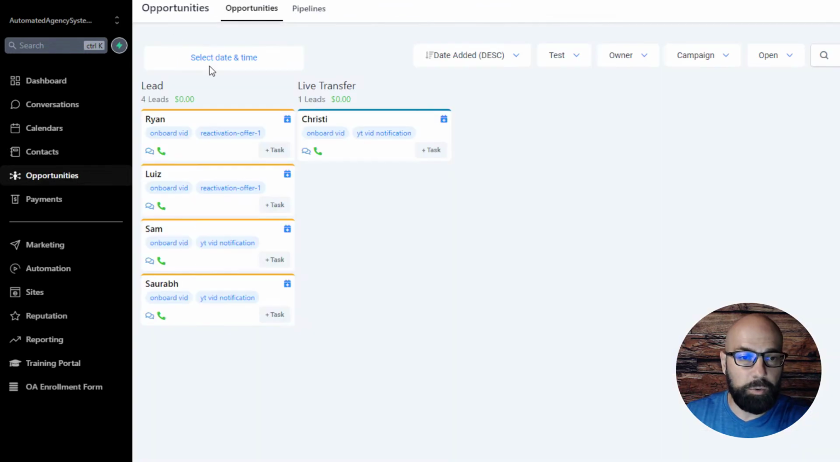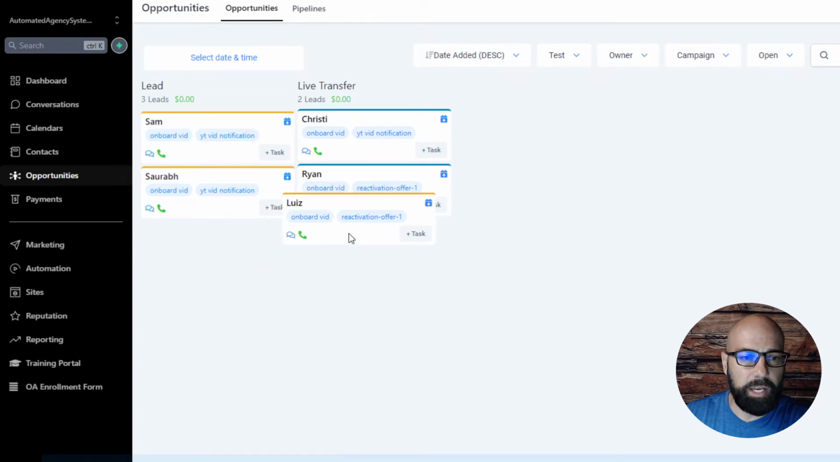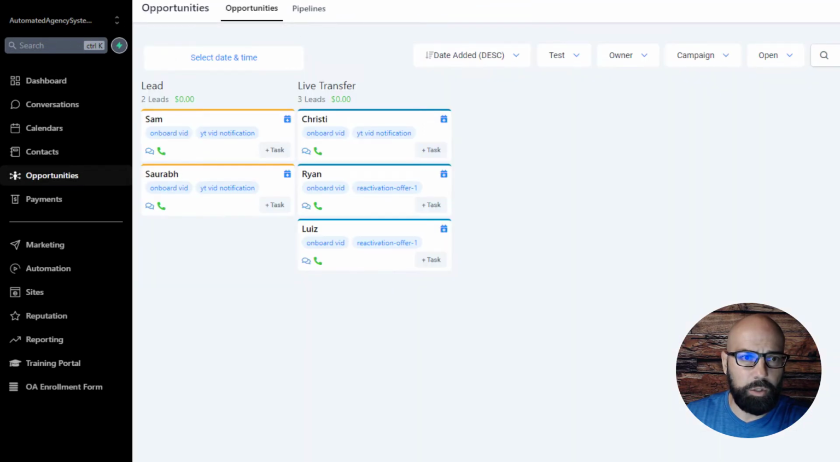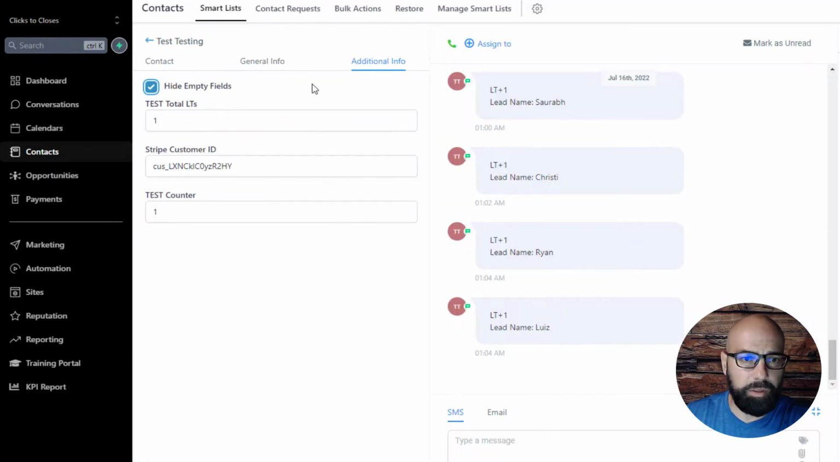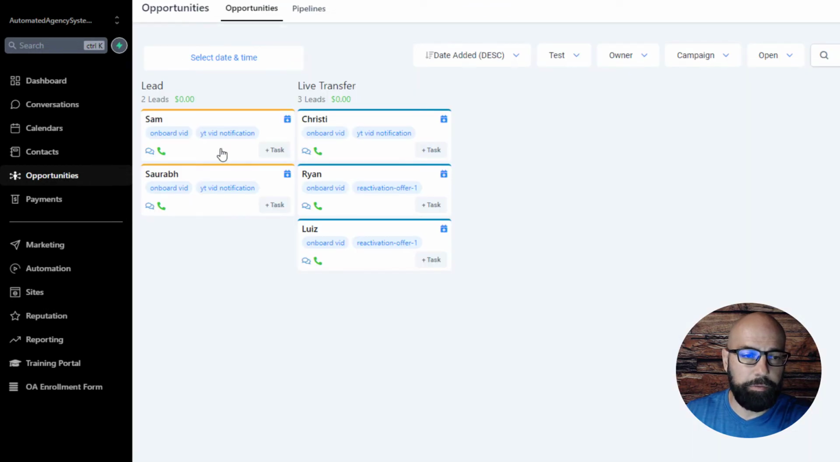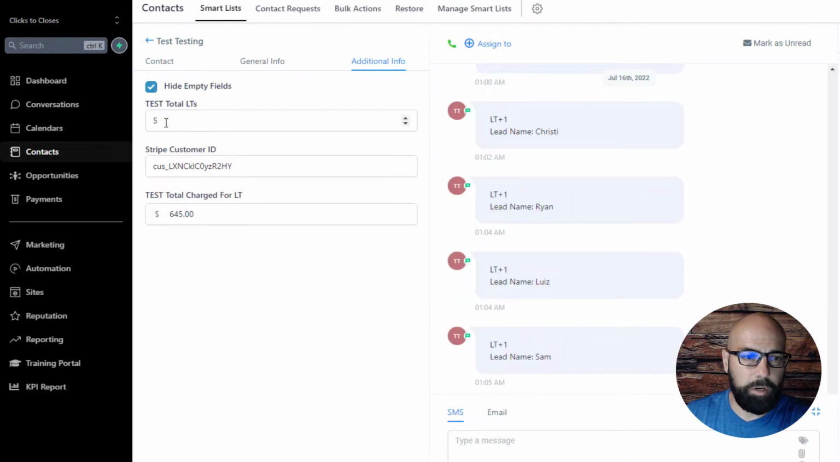So let's go back to our sub account, add Ryan over here. And just for the sake of saving time, let's do a couple at a time here just to see. Okay, we have Ryan, and then Lewis should come over. There he is right there. I'm gonna hit refresh on additional info, and then we can see we have a total of three. So we have those three that we just moved over, and I'm gonna move Sam over, and then the last one is gonna be this one here. Go to additional info.